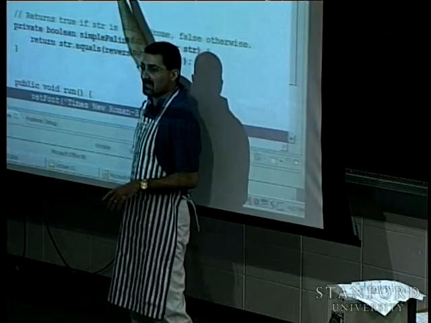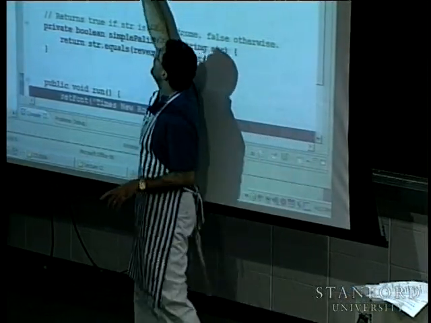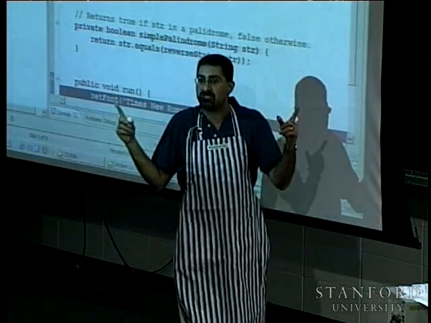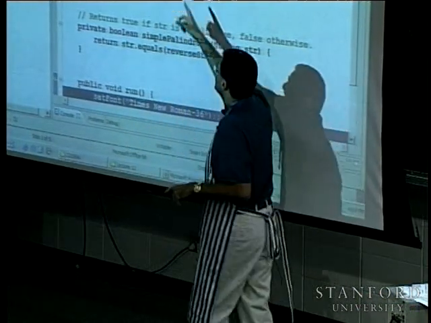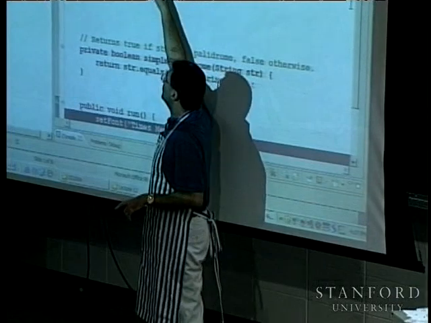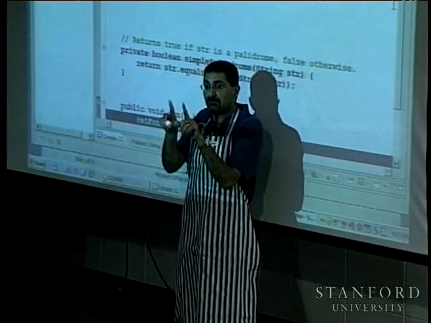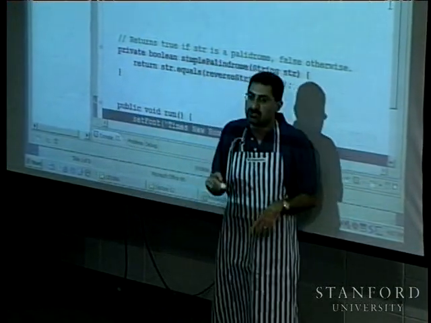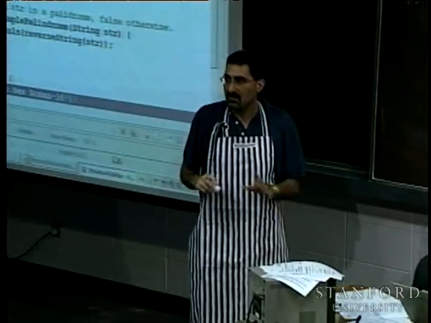If you manage to make it through this for loop, it means you never hit a case where the 2 characters you were checking were not equal to each other, because if you did, you would have returned false. So if you never return false, you're good to go. You completed the whole loop, and so you'll return true at the end. Okay? So any questions about that?